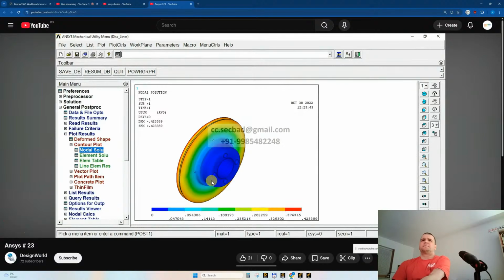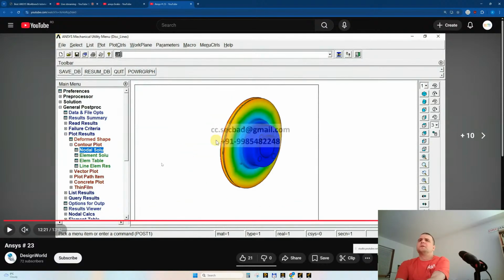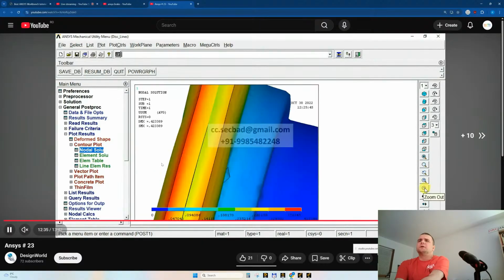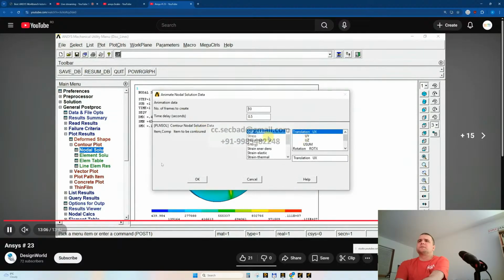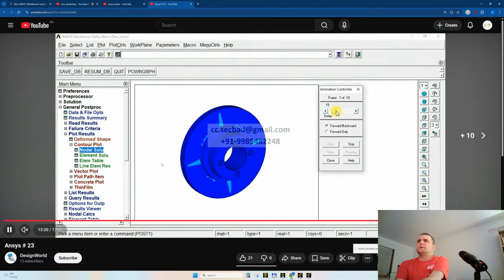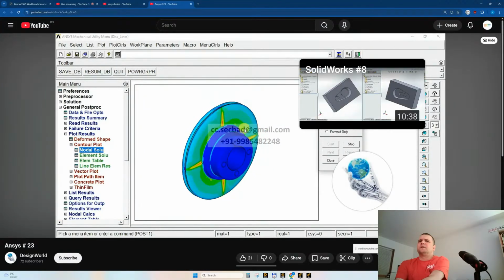This is displacement. Does he animate? No. Do we have temperature? Stress? We don't care about stress. Show me temperature. We can see the limits of the symmetry.